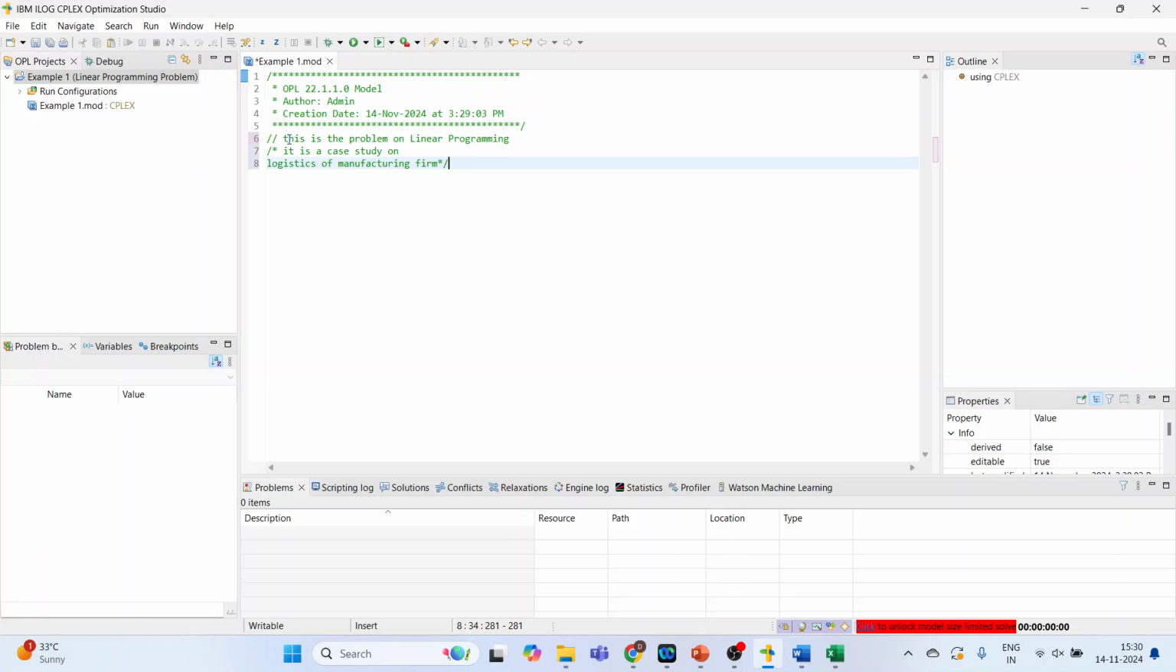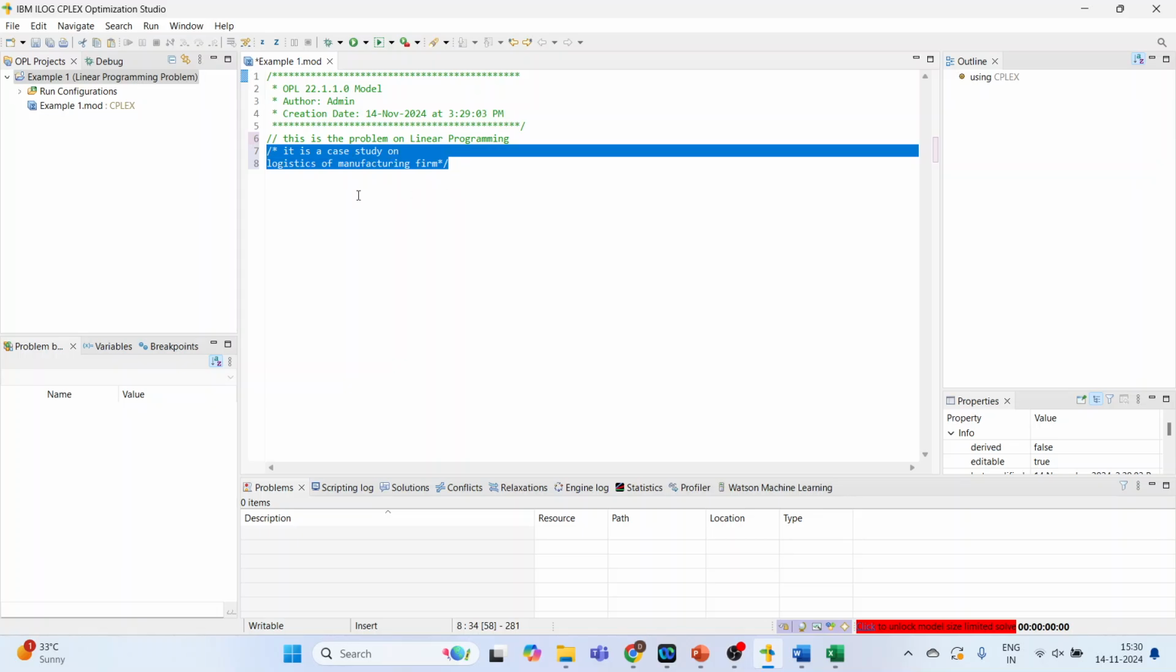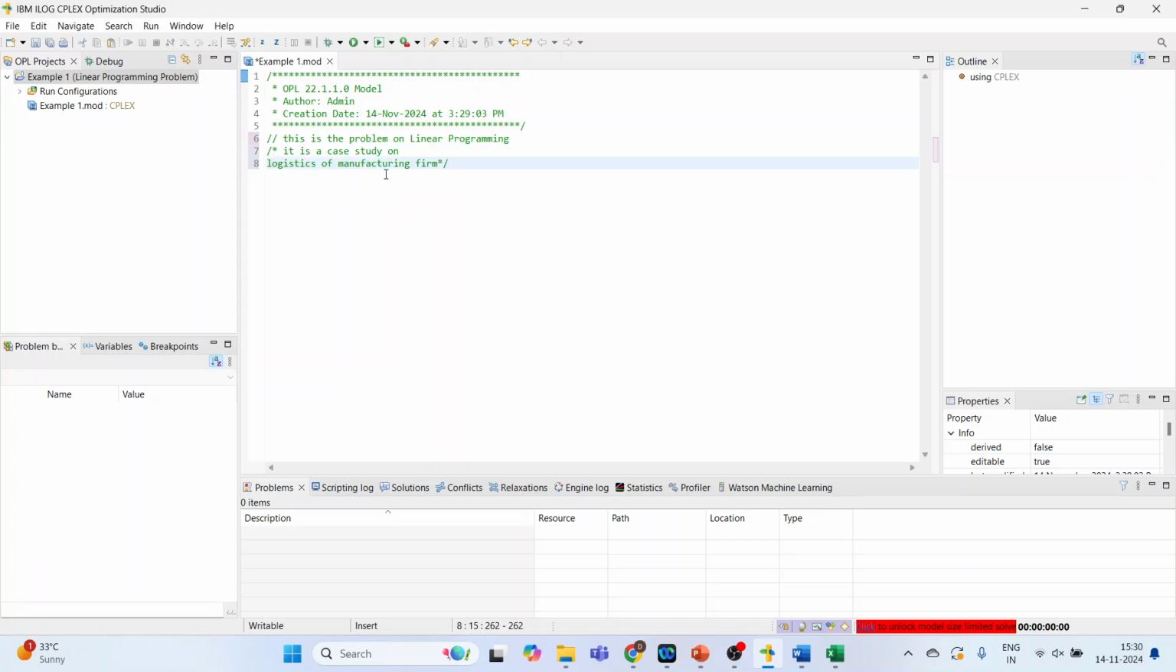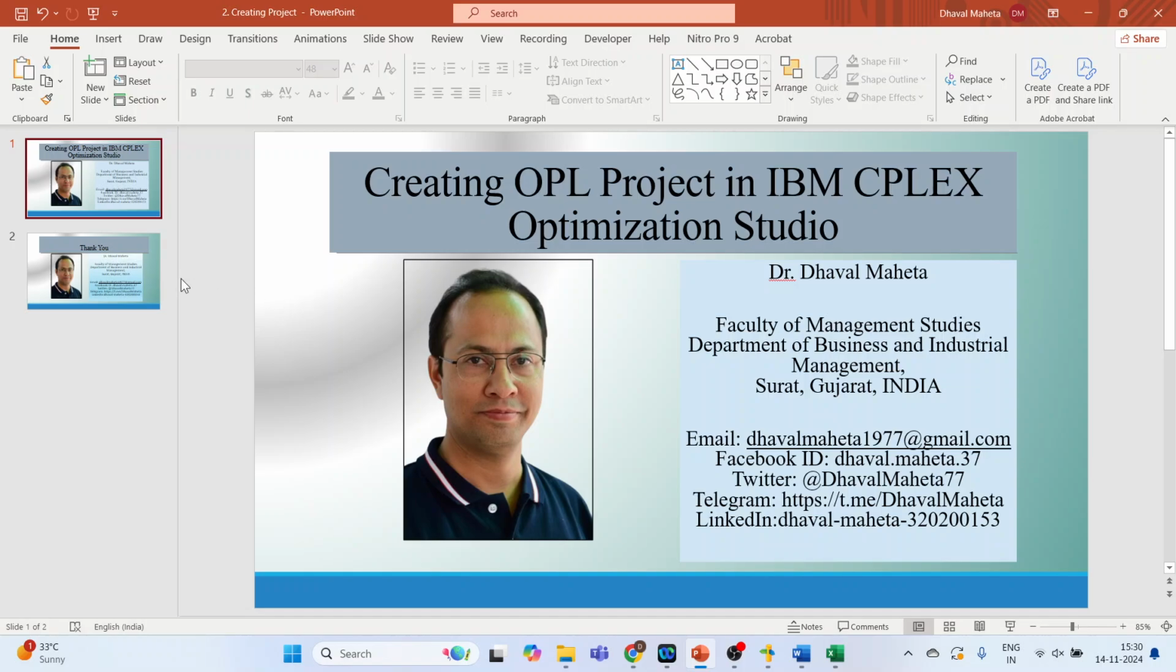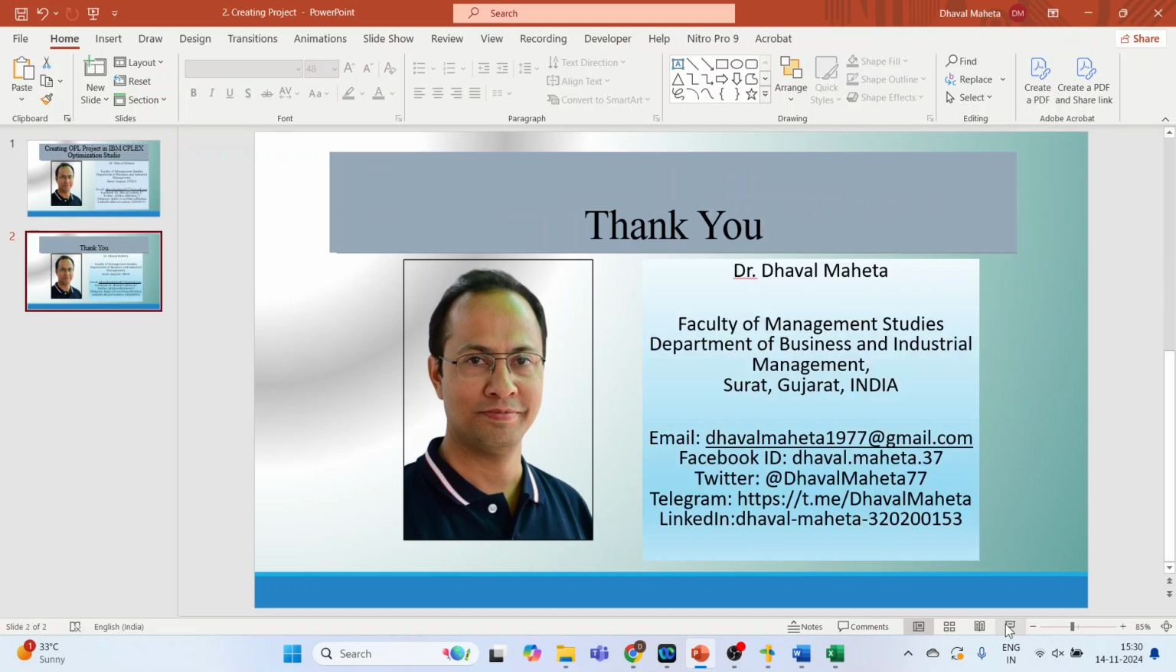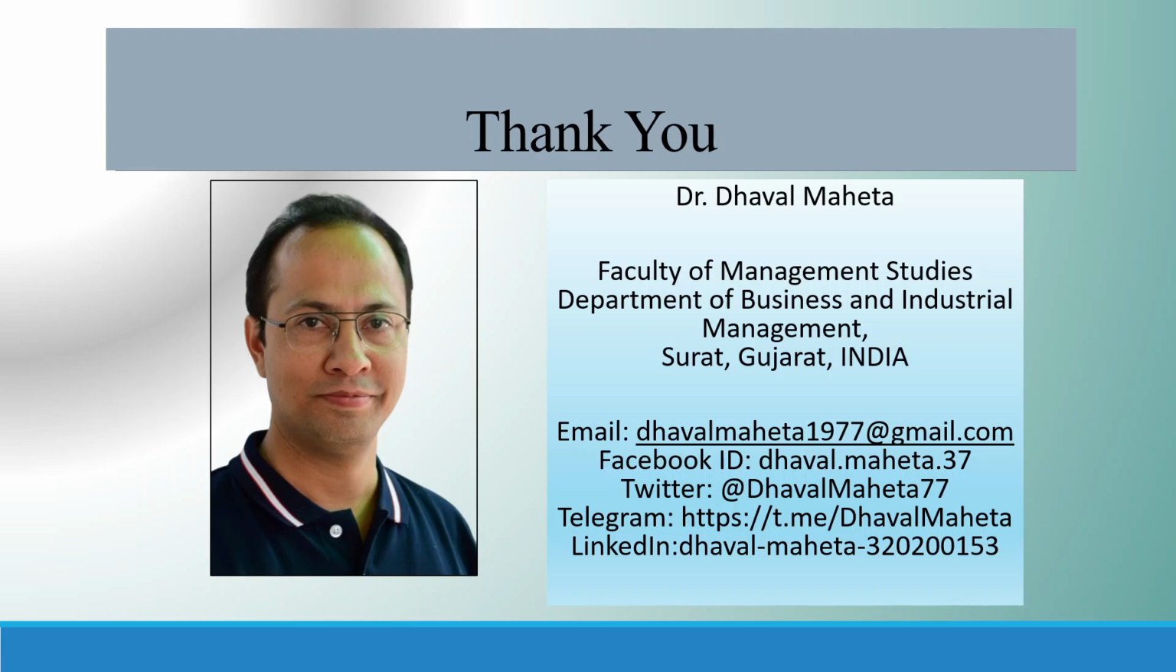So one line information can be passed with the help of two slashes, and the multiple line information can be done with the help of slash asterisk, and then we have to close it with asterisk and slash. So this is how you create projects in IBM ILOG CPLEX Optimization Studio.